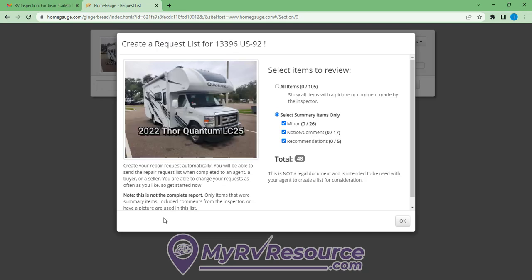Okay, and it's going to give us a couple of options here. We can either select all items, which will give us all of the items that have a picture or comment, and we can go through them one by one and select what we want. The other option is that we can select only the summary items. Now with this RV, you notice there were only majors and some comments and some recommendations in there. That's where I'm going to start because that's where the meat and potatoes of the RV inspection is. All right, so we're going to select OK now that this is selected.